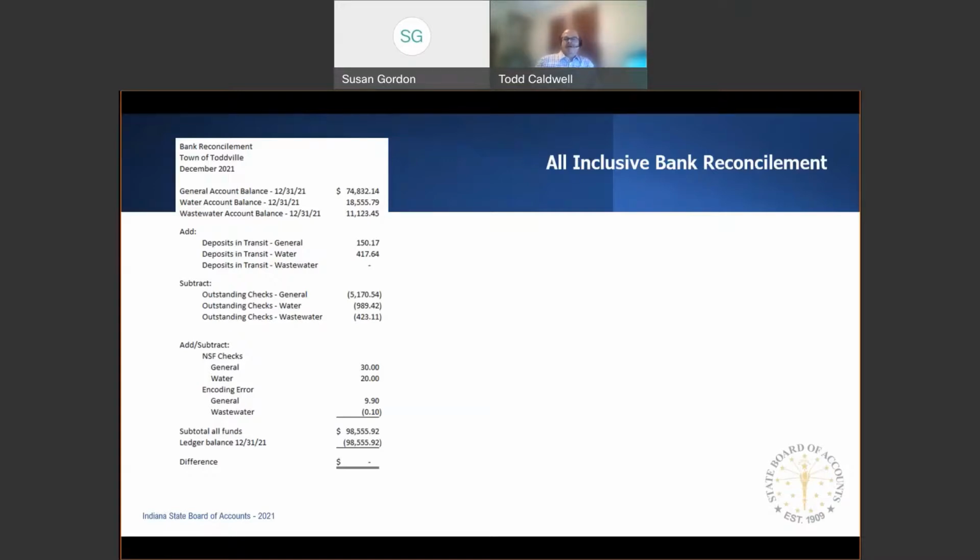So once you take all of those into consideration, you're going to come down to a subtotal of all of those funds, and in this case, it's $98,555.92. You then just show your ledger balance of all of your funds as of that same year end. In this case, it's the same amount, and it shows a zero difference.